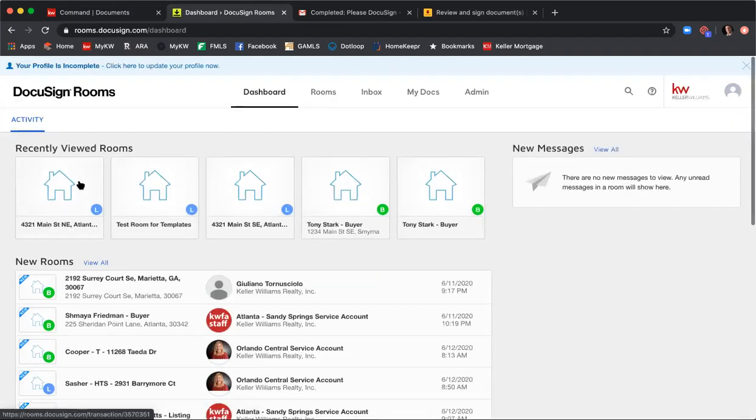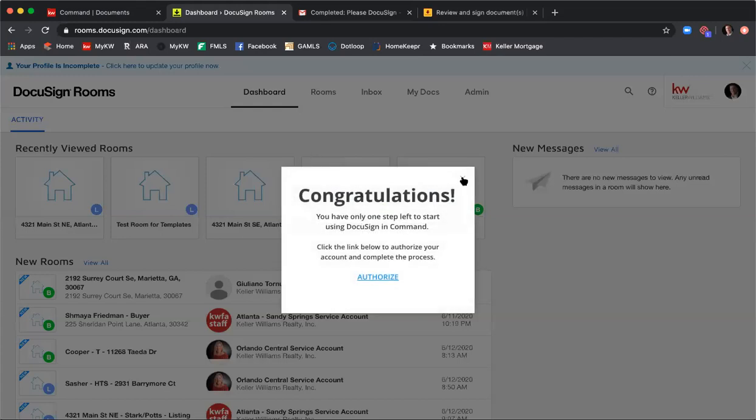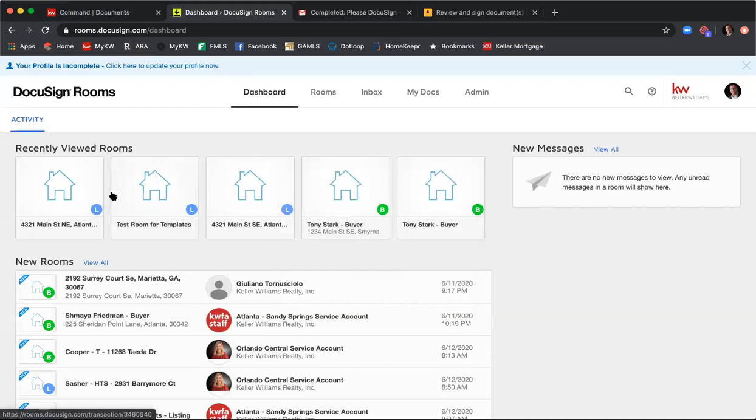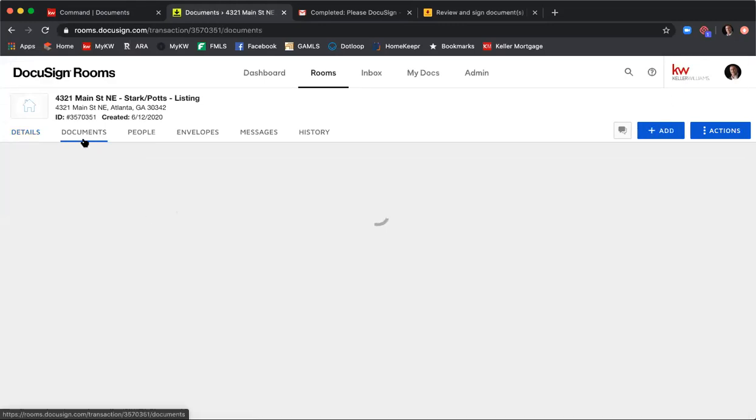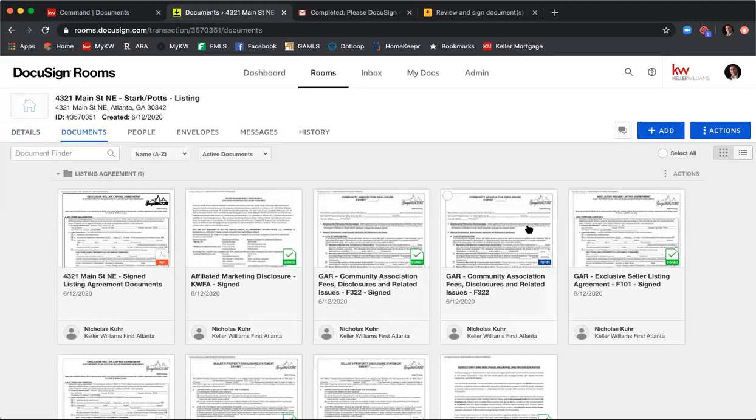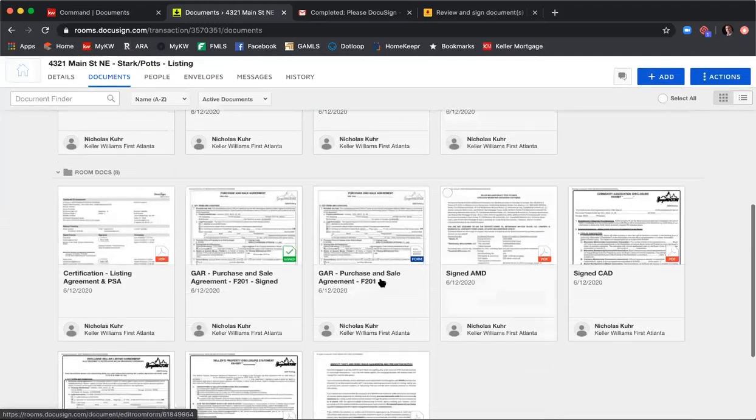And then you'll see here's your dashboard. If you get this authorized button, it's fine because you've already authorized your account. And then I can just click on 4321 Main Street. This is the room that I just created this morning that we walked through. And then here's all of the documents, all my signed documents, everything here.